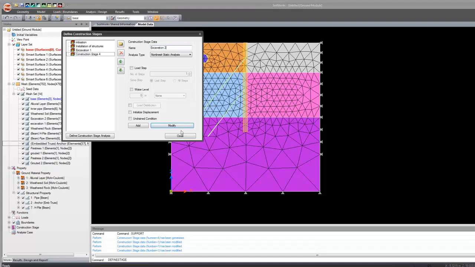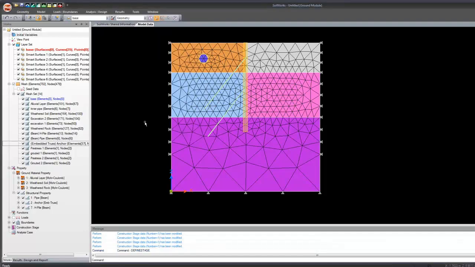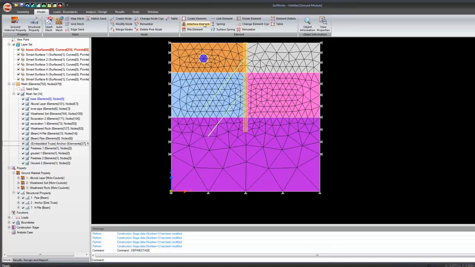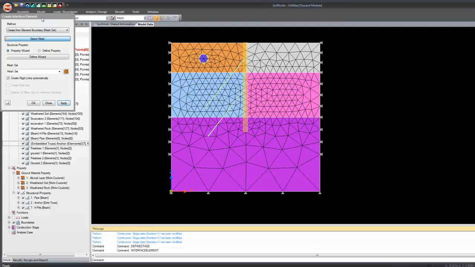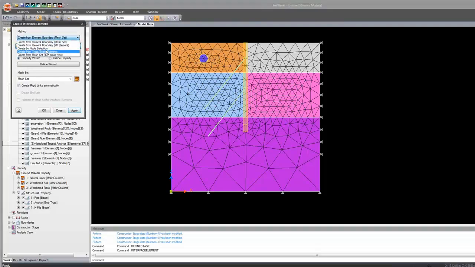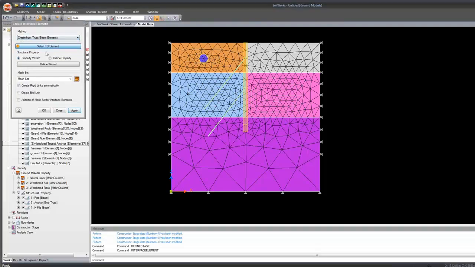So modify, close. Now let us generate the interface element for the pile. So model, and here we have the option called the interface element. In the interface element method, just make it to create from truss beam elements and select the 1D element. So just move your cursor from right to left and just select that particular element.